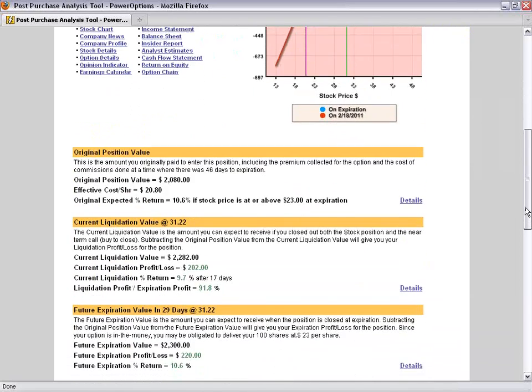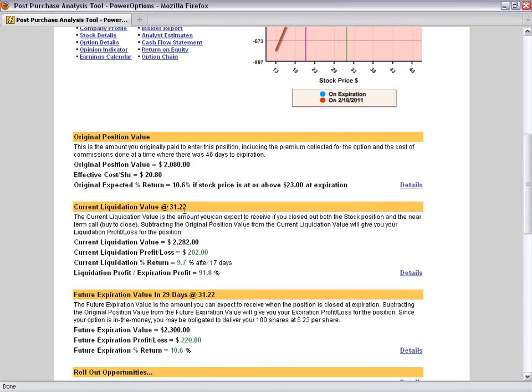All right, and we scroll down, we see our further details again. Our original expected return is 10.6%. We could liquidate the entire position right now for a 9.7% gain, which is 91.8% really of what we expected to make at March expiration.